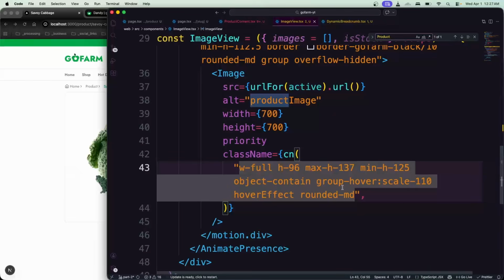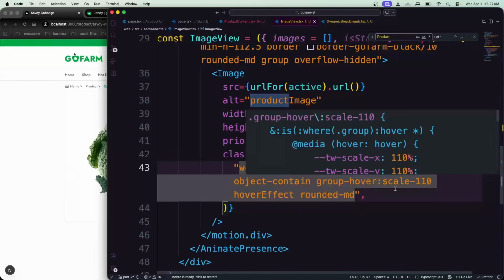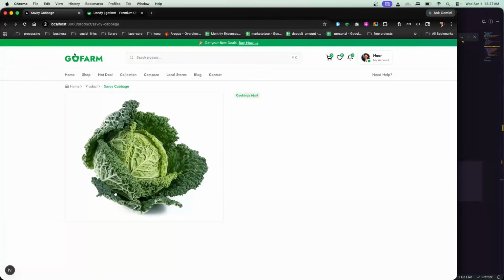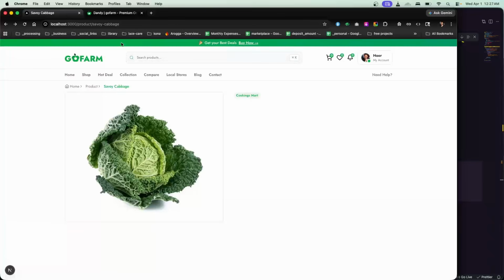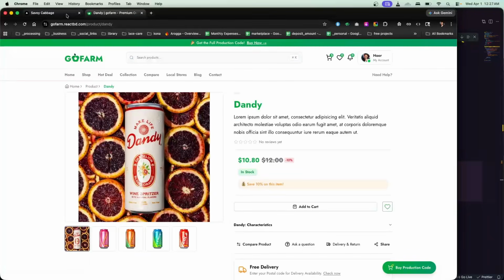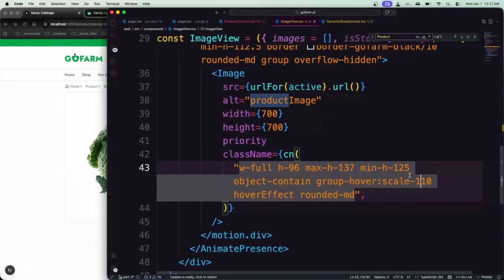And the object is contained. Whenever we're hovering on the group, it's getting that hover scale. And if you hover, you see right here, okay, looks good, pretty similar and pretty legit. No, it's not similar. I think I have some issue on that.